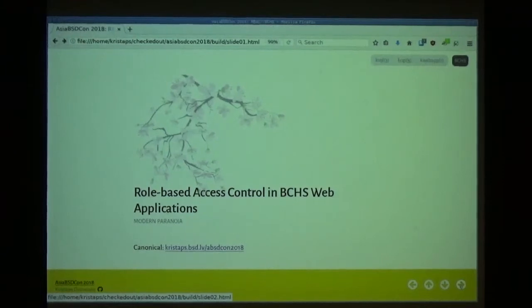So what about web applications? Who does web applications? All right, a few of you. Backend. Okay, so mostly backend people. How many front-end developers? Okay. All right. Just to give myself a sense of who everybody is.